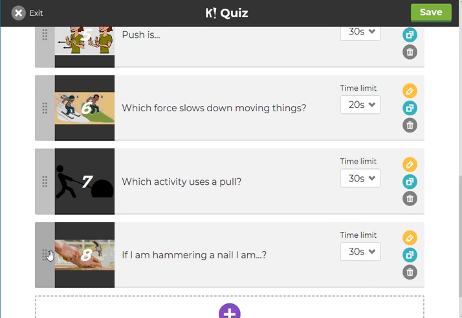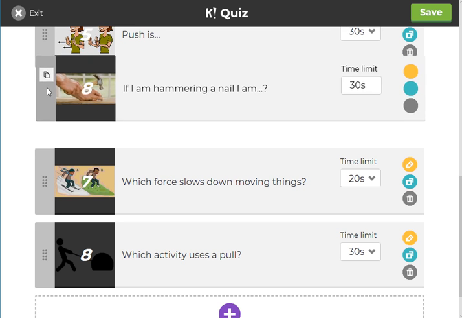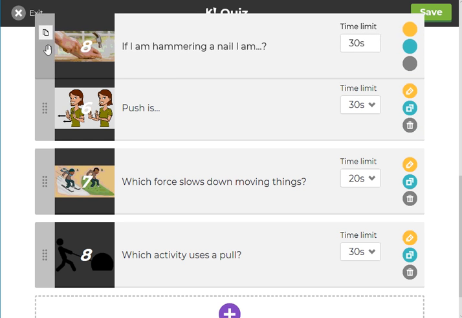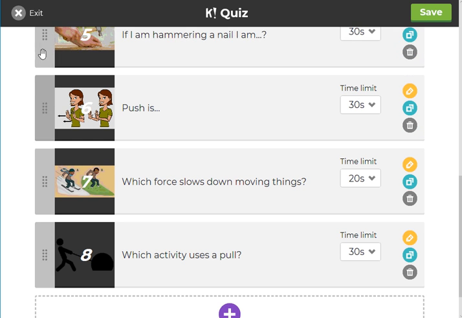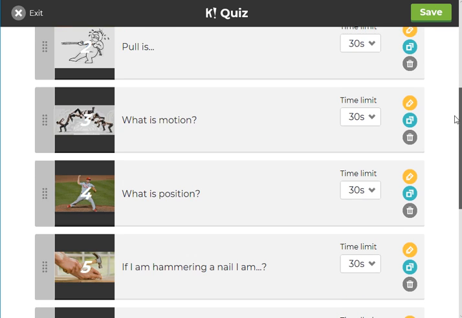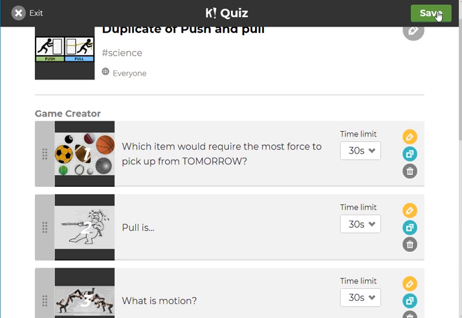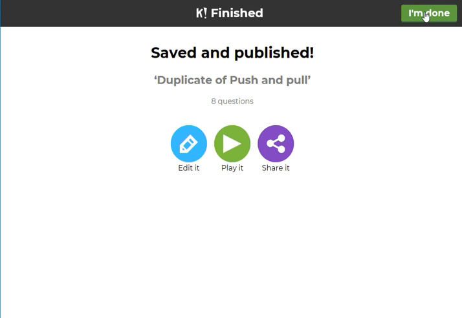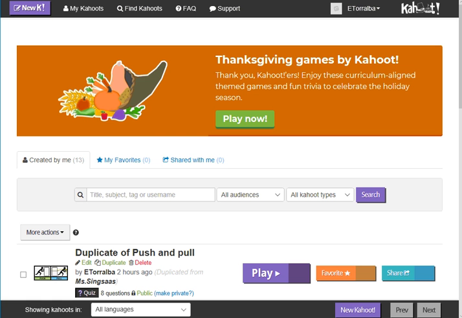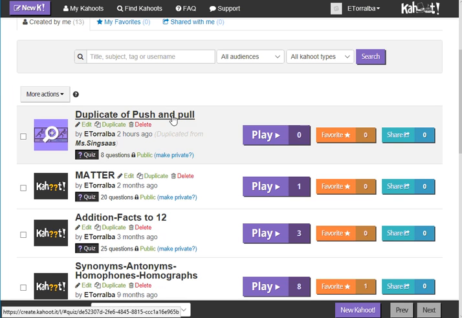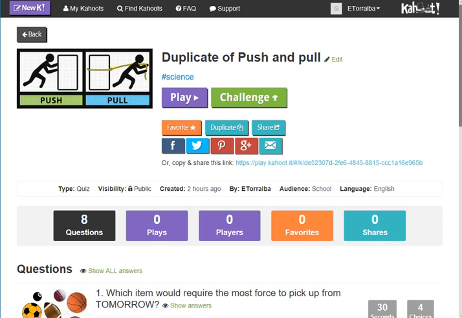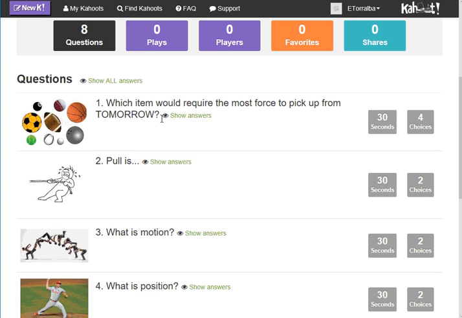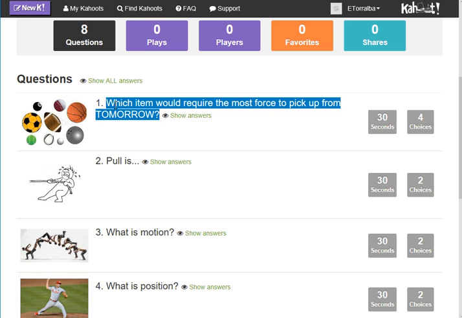By doing that, you're changing the order of all the other questions. If you don't want a question in the order that it is, you can change it by simply dragging the question to where you want it to be. Once you do that, you can click Save. I'm done. And that will automatically change the order of the question.